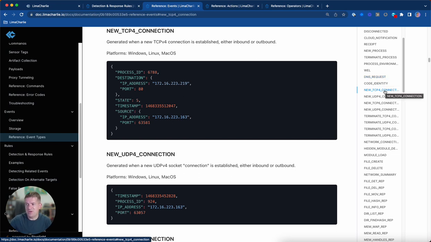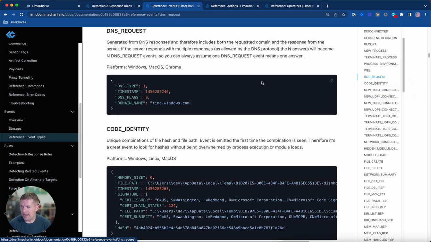Notice my TCP4 connection event doesn't include domain names. At the TCP layer, we don't get domain names. It's at the DNS resolution where the domain name actually comes in. So if I'm trying to track that user activity, that user typing in that domain name, I've got to utilize a DNS request.